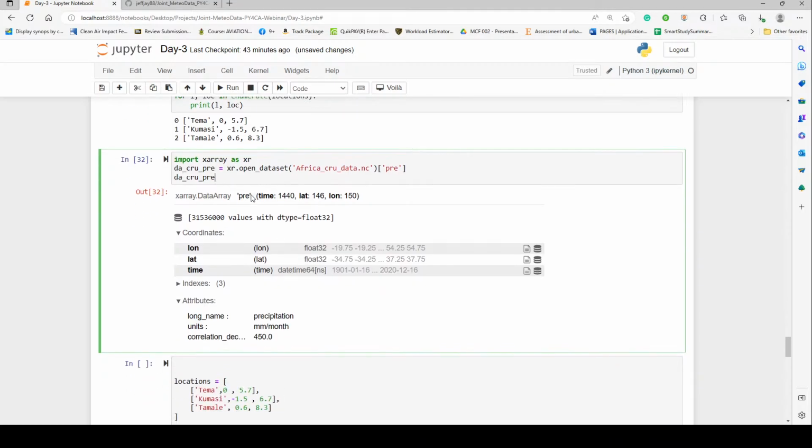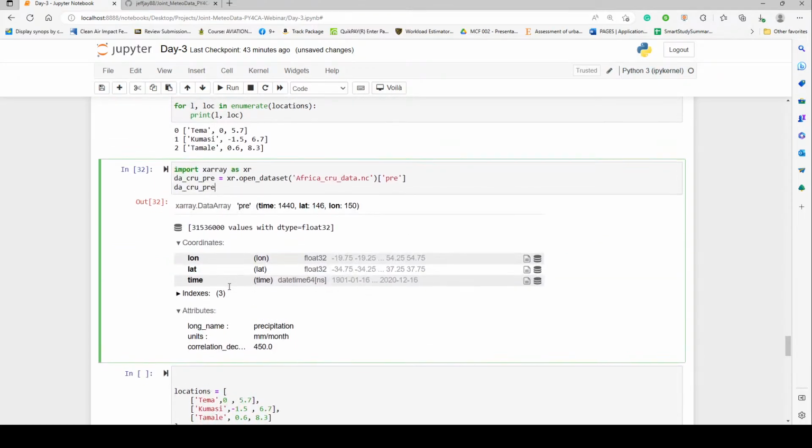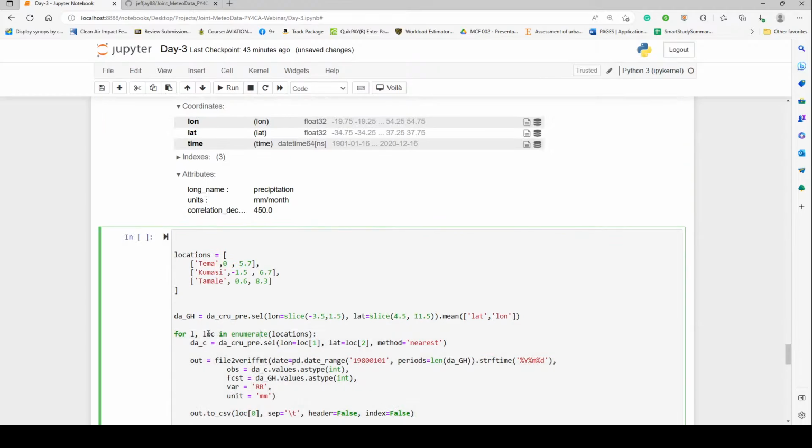All right, so I would just take the entire Ghana data. So I'm going to slice that. For instance, we have DA_GH. Now we select along the longitude, we create a slice from negative 3.5 to 1.5, which is a range of longitudes, and then the latitude from a range of 4.5 to 11.5. And once we have this, this is going to be spatial data. So we want to have a time series. So we find the mean over the latitude and longitude. And this gives us just a time series.